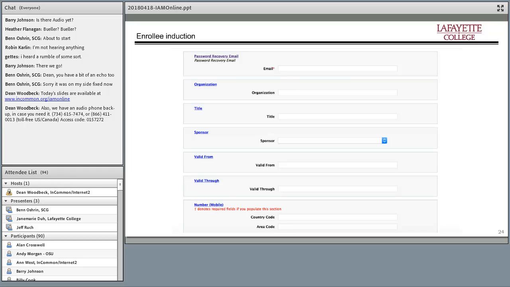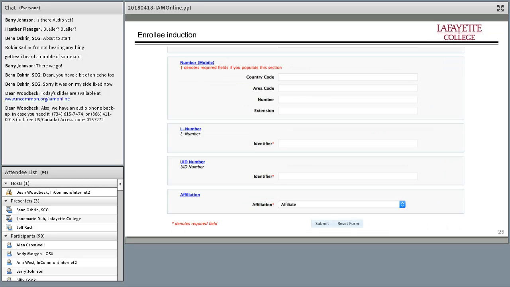So valid from and valid through, if we have an end date, we will put it in, else our default validity period is a 6-month max. And I'll talk about that more when I talk about the renewals and expirations. And of course, there's also fields for their phone number, which we also collect from the affiliate.